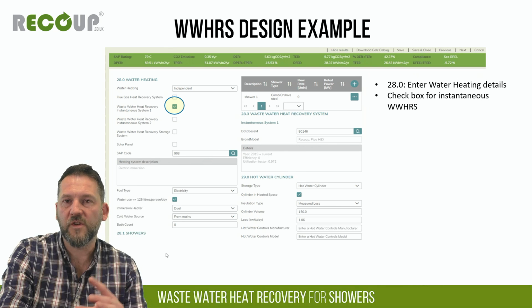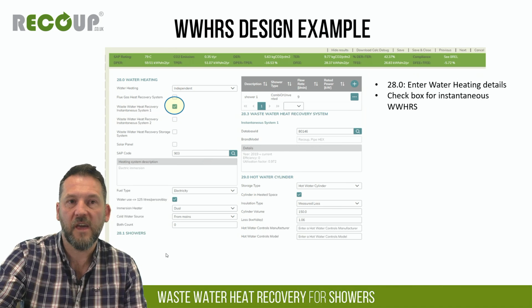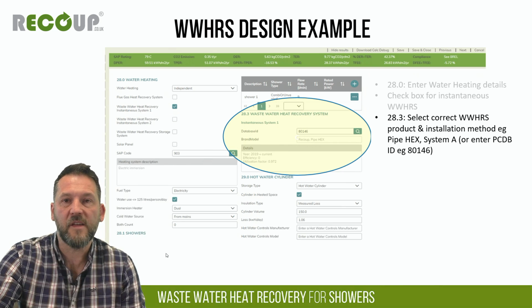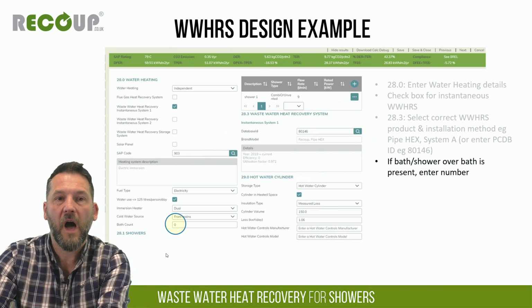Just on that, I'm not sure if there are any SAP assessors in the room, but SAP 10.2, which is an online system, is working very, very well at the moment. It's relatively easy to model wastewater heat recovery. Go to the hot water element. As you can see here, check the box for an instantaneous wastewater heat recovery. Pop in either the PCDB number or the details, so a Pipe Hex installed as System A, for example.